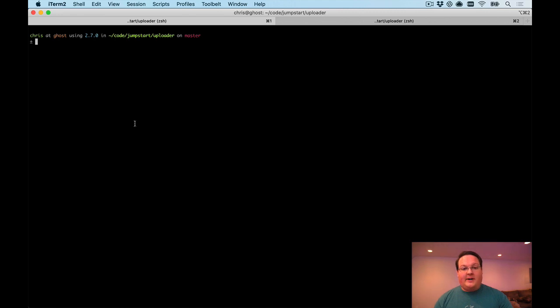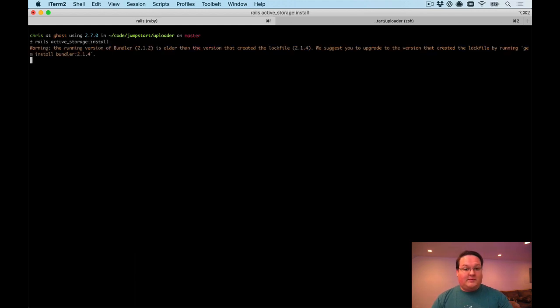I have a Rails app here that's a brand new Rails app, and it has Webpacker installed because it's Rails 6. This will work for Rails that has Webpacker installed. So it could be 5.2 and so on, as long as you have Webpacker and ActiveStorage. Now we're going to run rails active_storage:install to get the migrations for ActiveStorage.